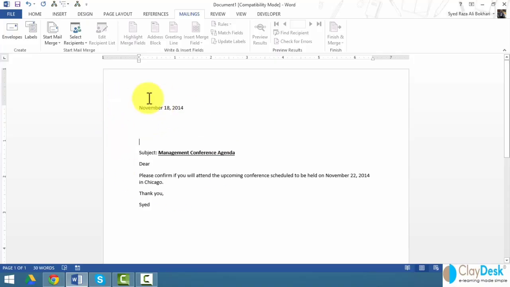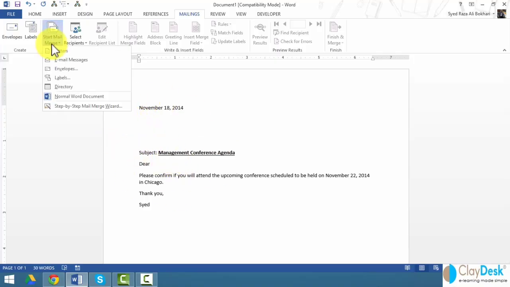Okay. So once you have a layout set up, let's see how we begin. Let's start mail merge. We can say, all right, we want to send letters. Are we sending email messages to bulk recipients? Are we printing out envelopes, labels, or setting up a directory, a list, or a normal Word document? Or I can use a wizard, okay? So I'm going to say, all right, I'm going to send a letter.